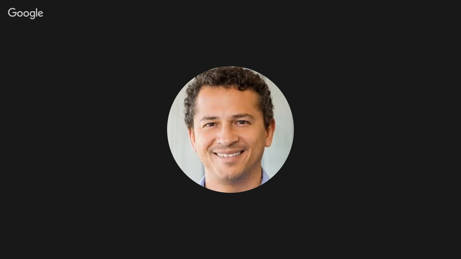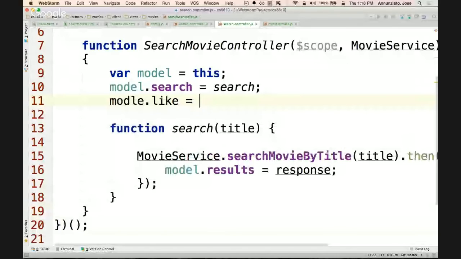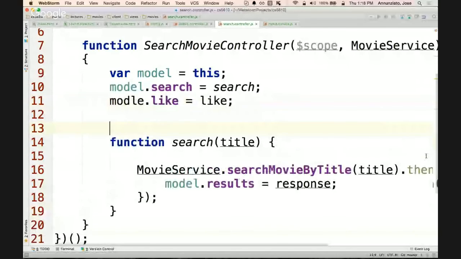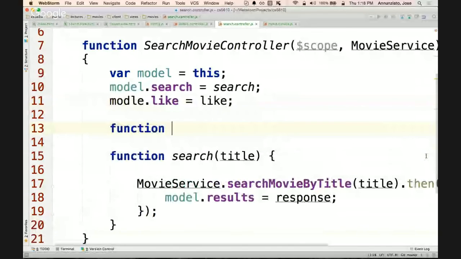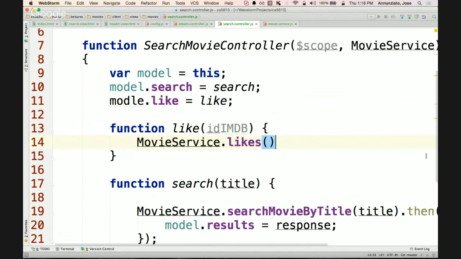Okay. That means that on the controller, I need to have an event handler for that. I need to say, hey controller, they're going to call you with a like function, and you're going to implement it with this function down here, also called like. And the data, the idIMDb, is going to be passed to you. What we're going to do is say movieService.likes, because the movie service is going to talk back to the data that they like this idIMDb. I'm going to pass it there, right? Okay.